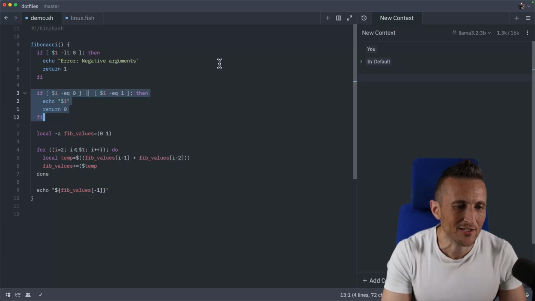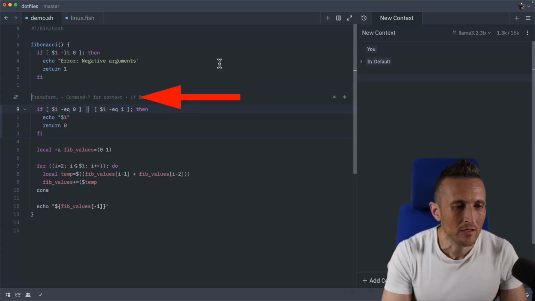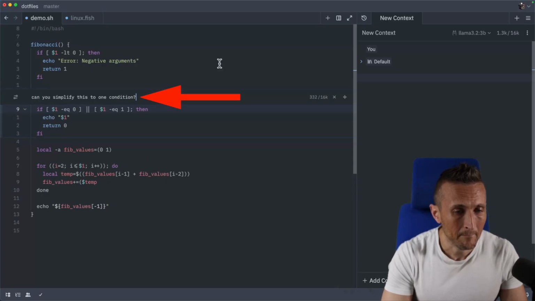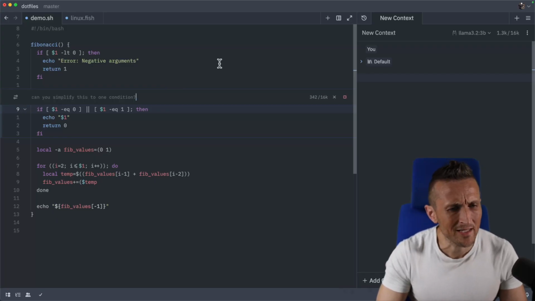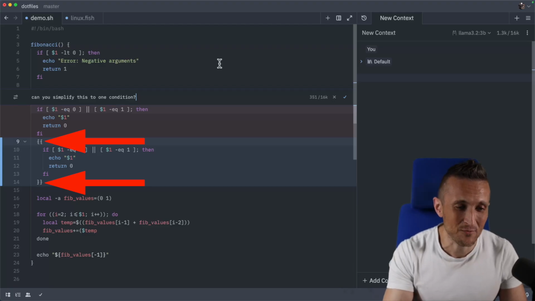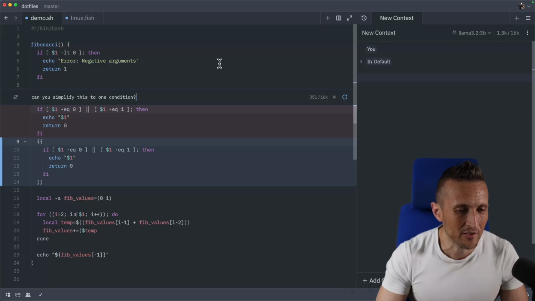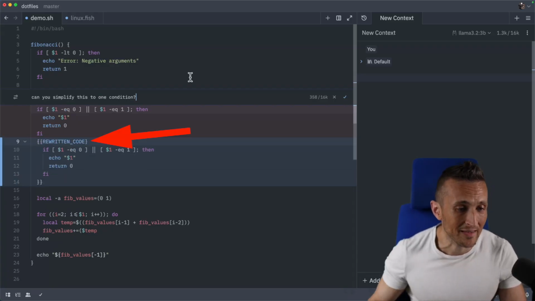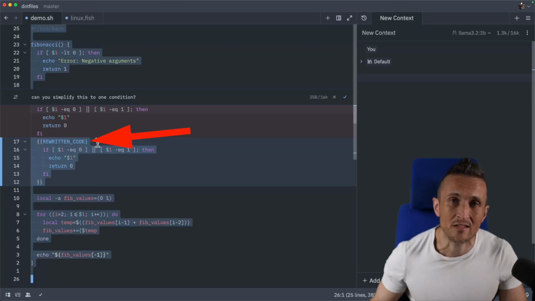So I'll select that chunk of code here, Control Enter, make a change here. So, can you simplify this to one condition? And in this case, you can see it's adding the curly braces as well as not even doing what I asked. It's not even making any changes. And if I regenerate this again here, see if we'll get lucky a second time. In that case, you can see now we've got the rewritten code token. So this is another problem as well.